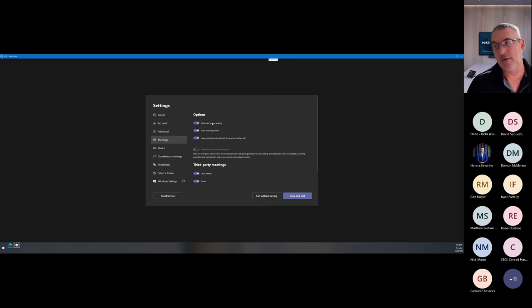Now, show meeting names. In some environments, some organizations, when you walk into the room, if there's scheduled meetings on the touch panel, you are going to see what that meeting name is.